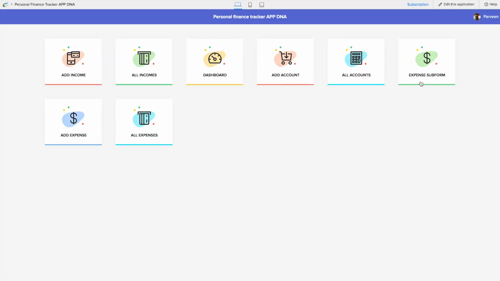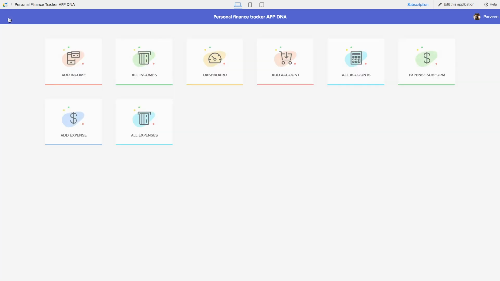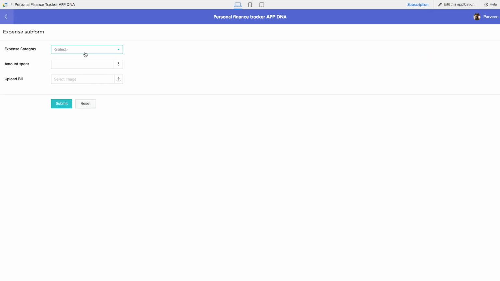This is my expense subform. If I click on the expense subform, I can see the detailed view of it. But first I have to add something in it. So let's say an expense category, food expense was 23 this time. Hit submit.